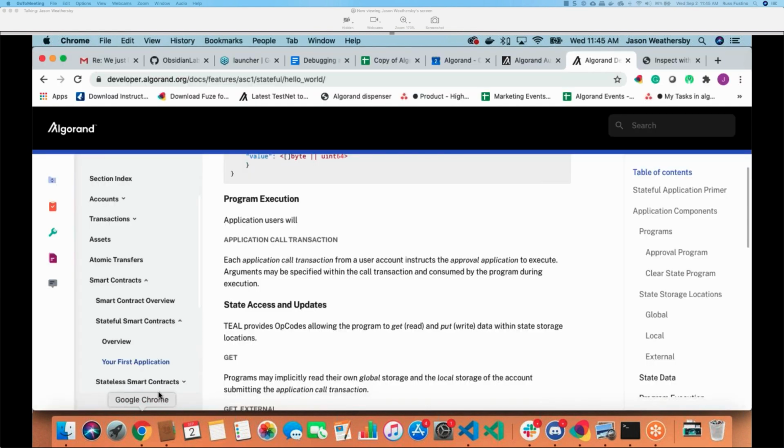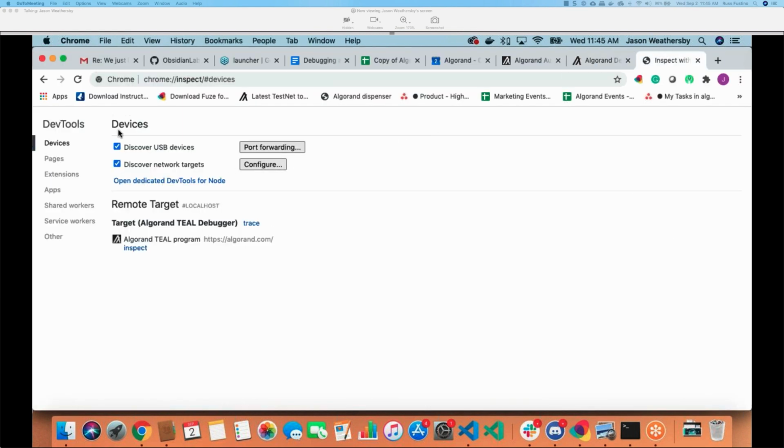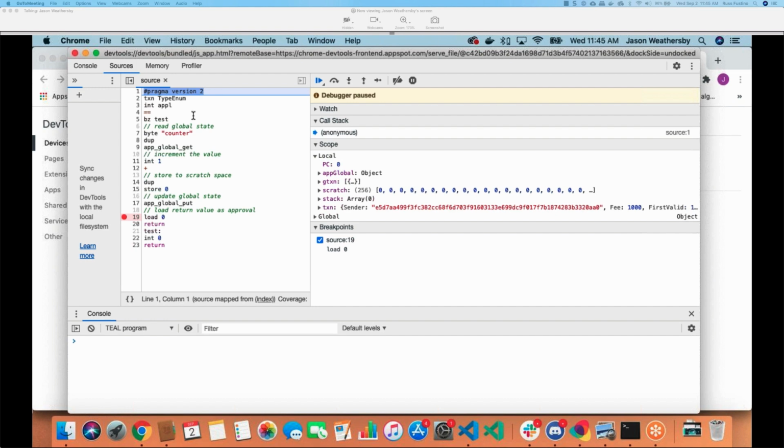But then all you have to do is go to Chrome and type in chrome://inspect, and you'll see that there's this little inspect link here. If I click this inspect link, it fires up the Chrome debugger. And you can see this is my debugger. Here's that program, the TEAL program you saw me looking at. You can set breakpoints. You can single step through the code, set watches.